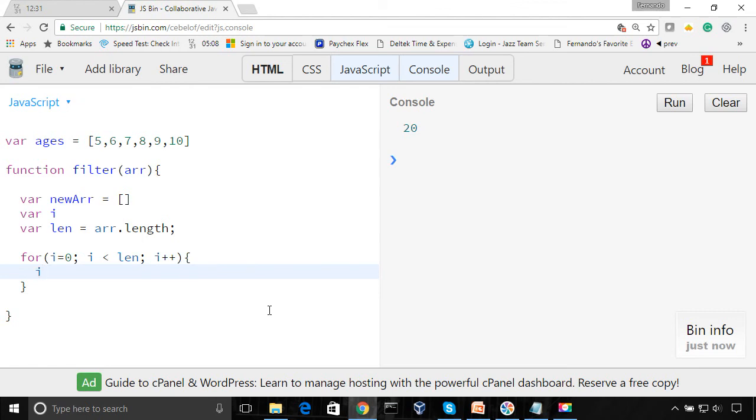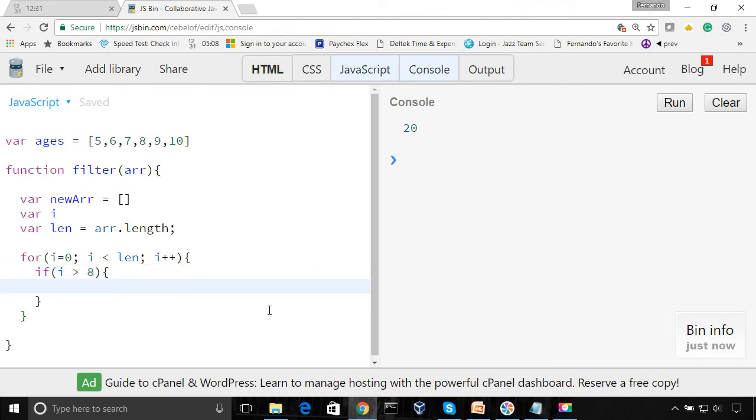Now, what do we want to do in this case? We want an if statement. We haven't covered if statements, but just know an if statement is very similar to a loop. You're required to have parentheses, and we just put a Boolean condition in this place. So we say if i is greater than 8, and then we put the curly braces around it. If it's greater than 8, then we take our new array, which is what we defined up here as an empty array.